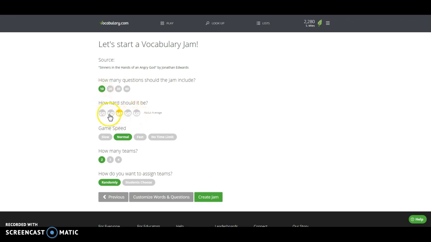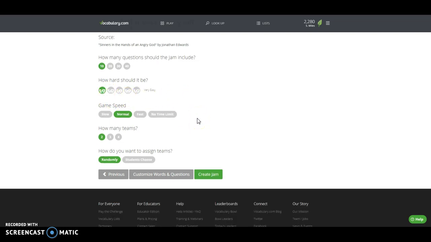How hard should it be? I would start with very easy, just because we know that a lot of our students need a little bit more time. And same thing with the game speed. Let's go ahead and make it slow. You can have them randomly assign teams, or you can allow the students to choose their own teams. And you can also decide on how many teams that you need. But you can also award kids just by who are the top 3 winners, and you don't necessarily need teams for that. It just depends on what you want to do.